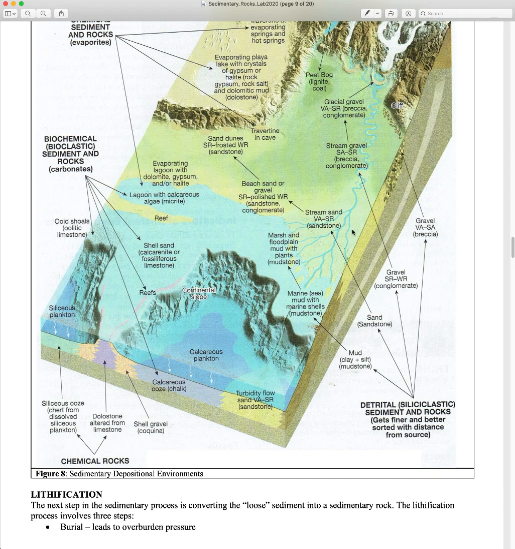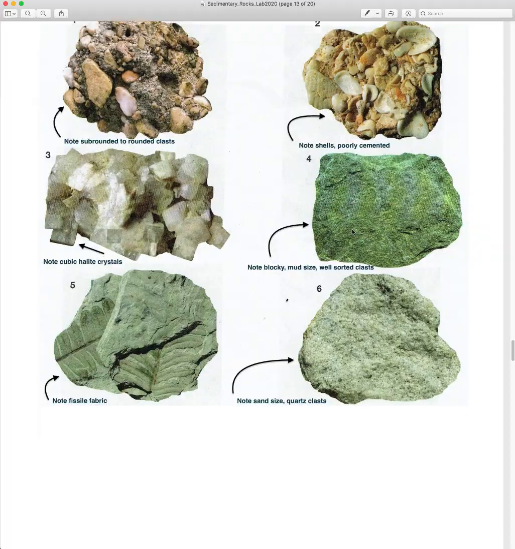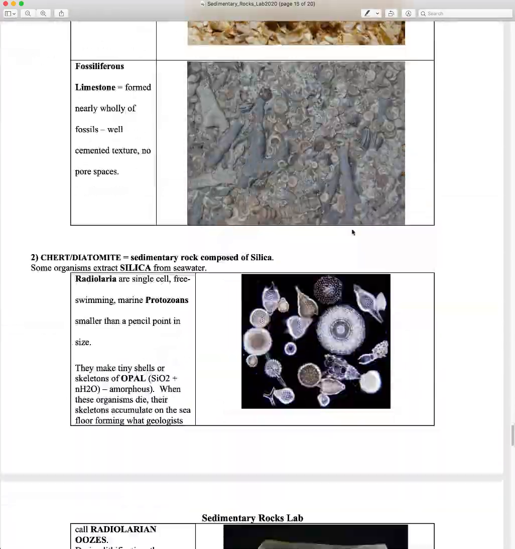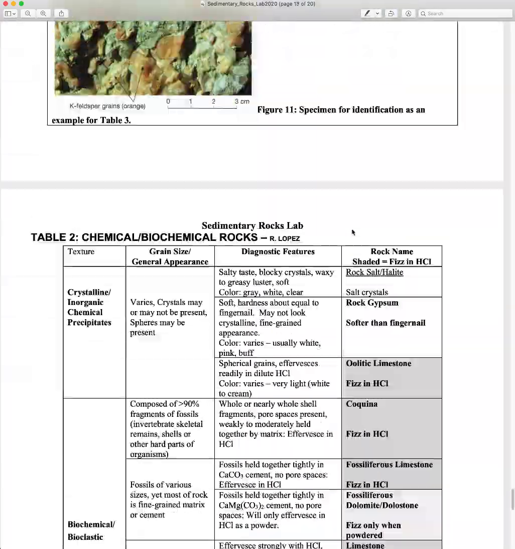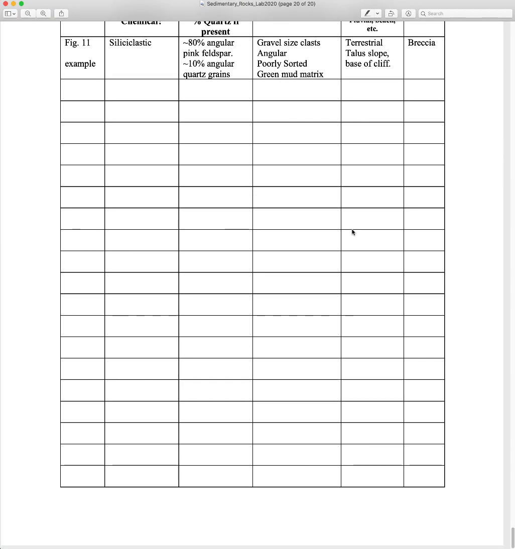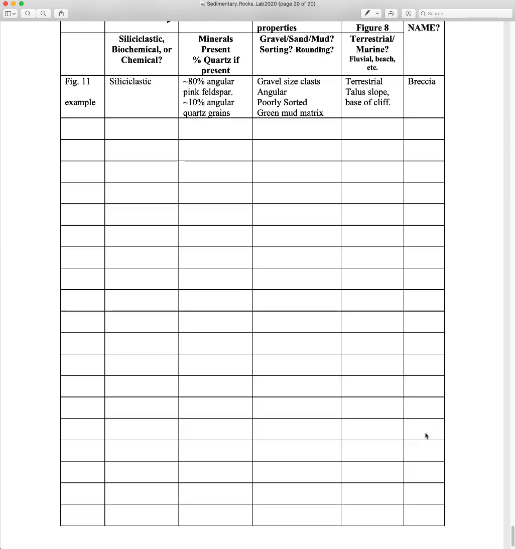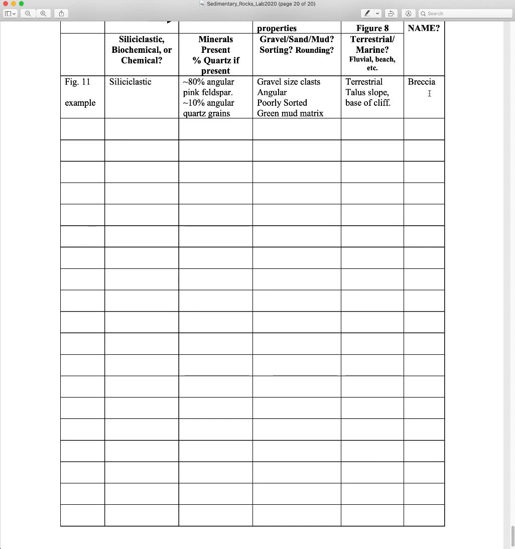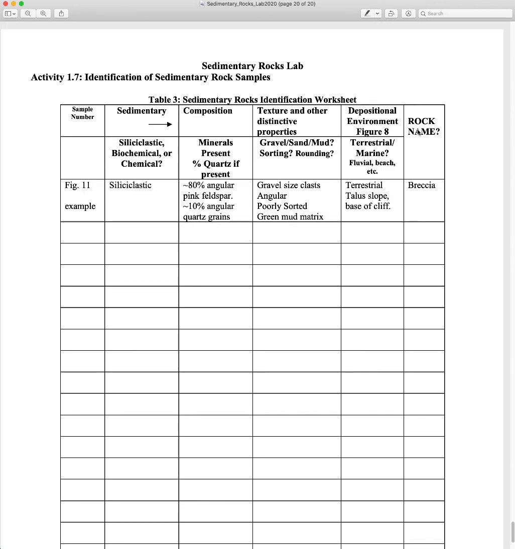So you would actually call this a very immature sediment. Immature. It hasn't been worked on. It's very fresh in the environment. It hasn't been rounded. Nothing of that has happened so far. And then the rock name is a breccia. So that's what we want to do for activity 1.7, and you'll see the sedimentary rock samples in the next video.